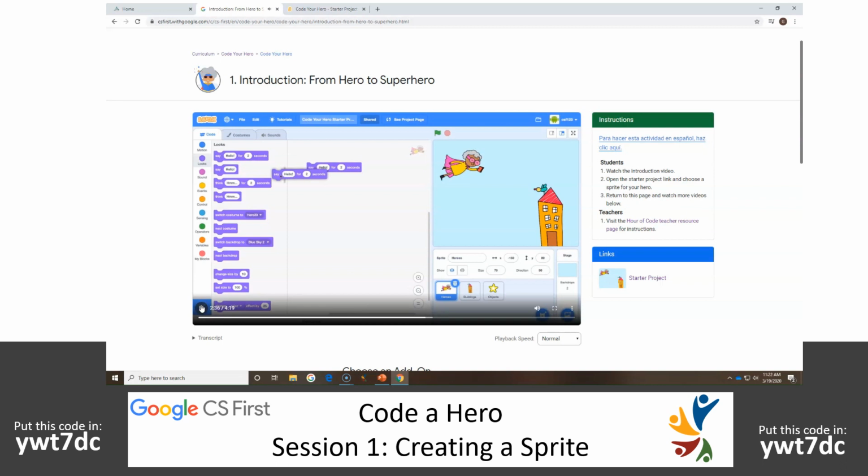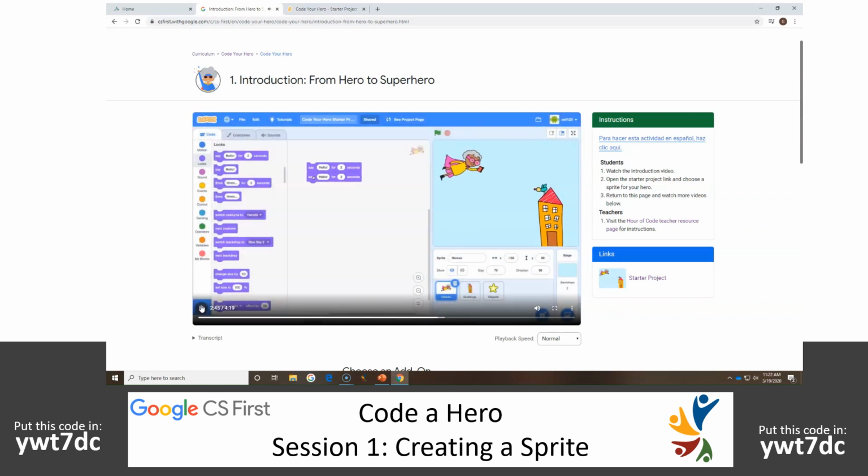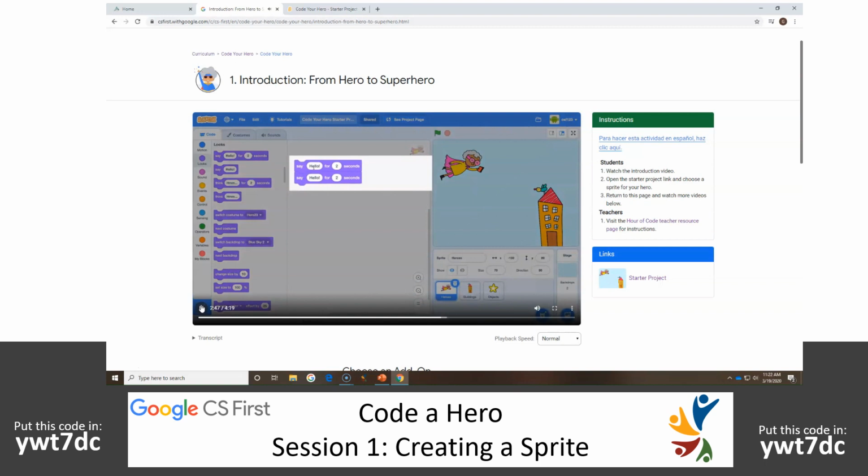And connect them. Click the block stack to see what happens. Change the text in the blocks to show your hero's personality and powers.